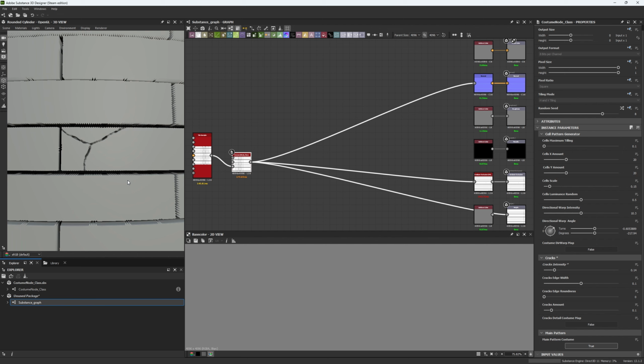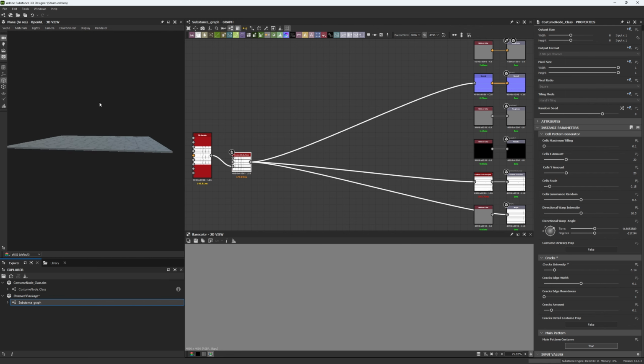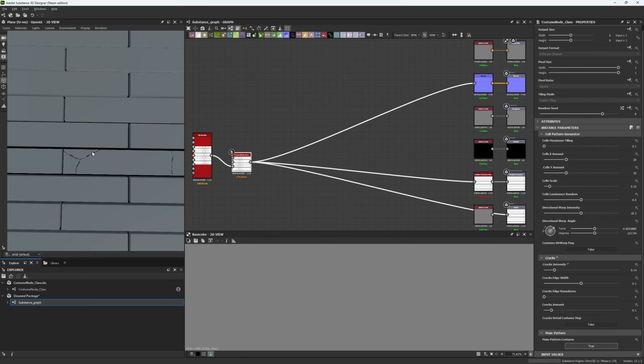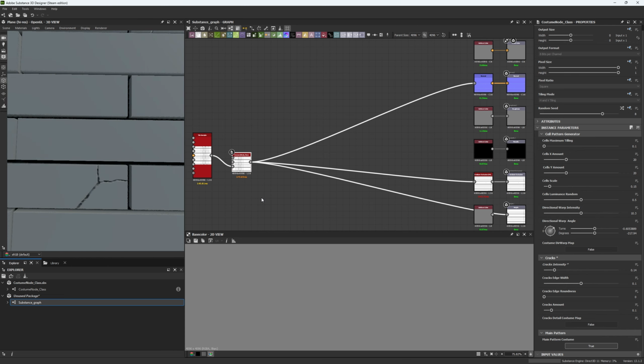Yeah, this one is a lot more detailed. Yes, I think I should play with many node variations. Basically, if you are trying to learn Substance Designer, this is one of the best pieces of advice I can give you.